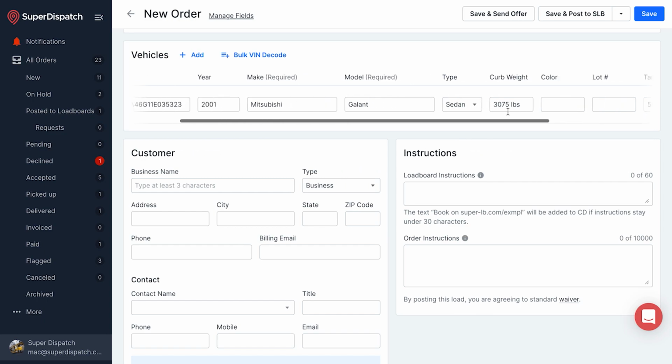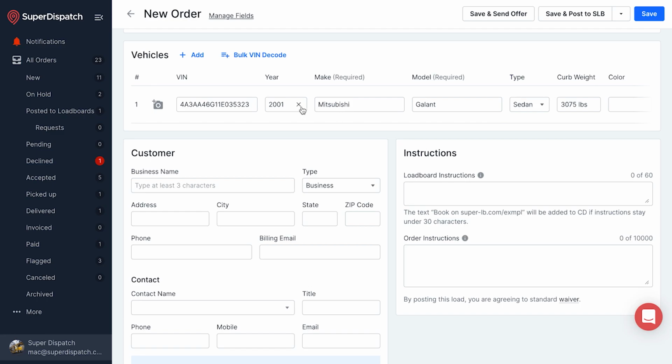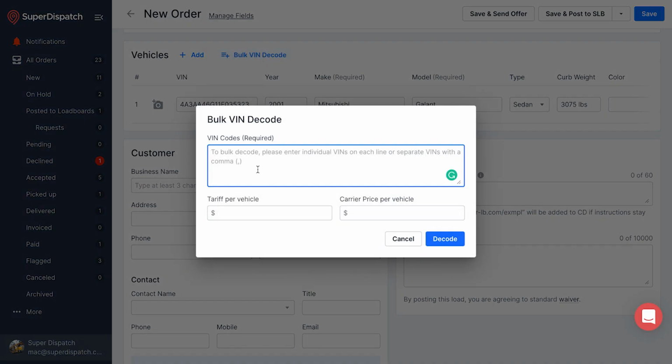If you were to have, say, many VINs you wanted posted at once, you could click on the bulk VIN decode above the vehicle. You can paste them all here. Just remember to put commas in between each new VIN. Don't forget to put your tariff and carrier price for each vehicle before clicking decode.